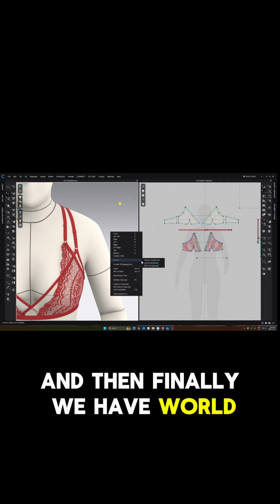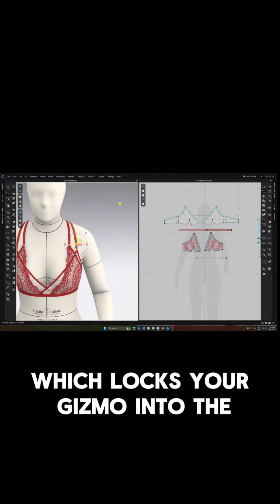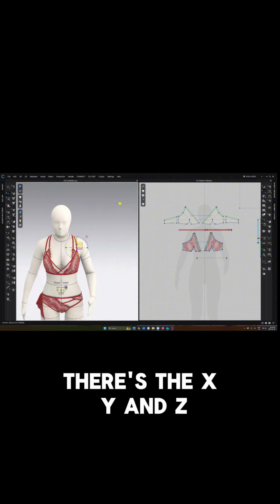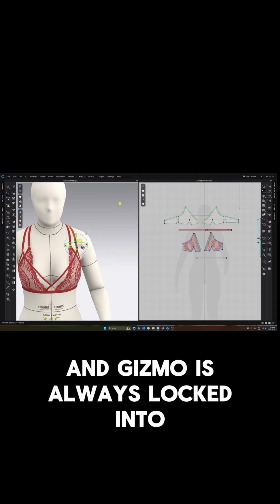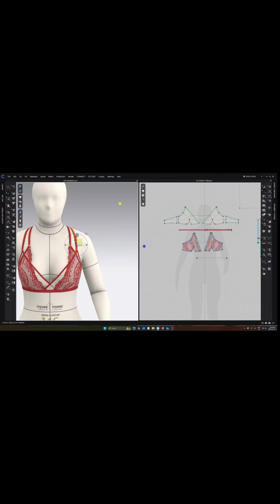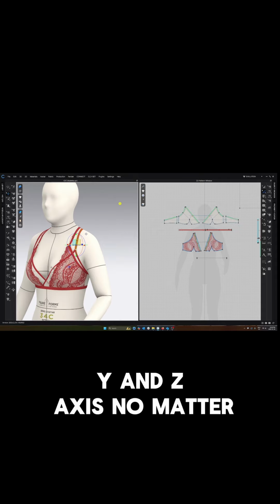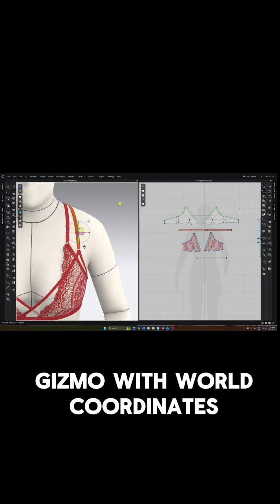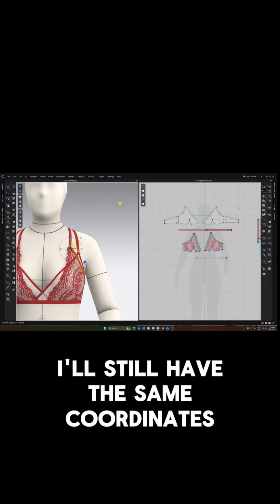And then finally, we have world coordinates, which locks your Gizmo into the axis of the scene. So you can see I have a grid on the floor here. There's the X, Y, and Z axis would be up and down. And Gizmo is always locked into the X, Y, and Z axis. No matter which piece I select, I can also select the trim. And this will give me a Gizmo with world coordinates. And if I select a pattern piece, I'll still have the same coordinates.